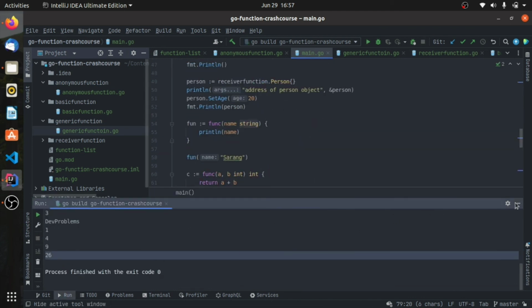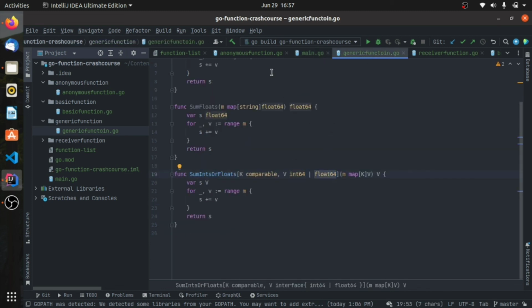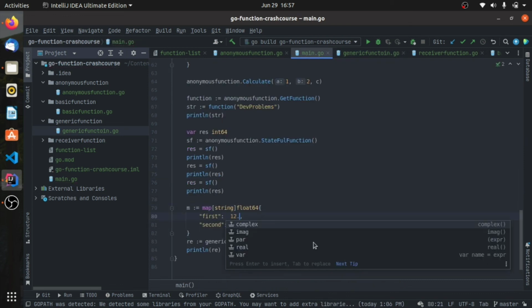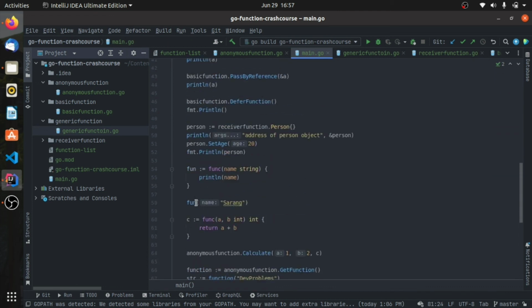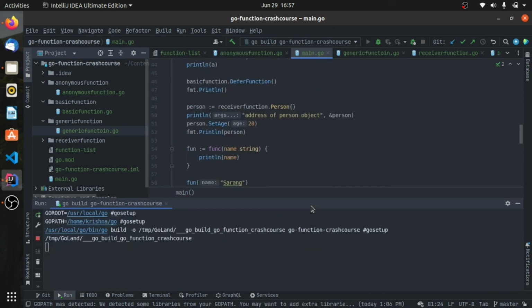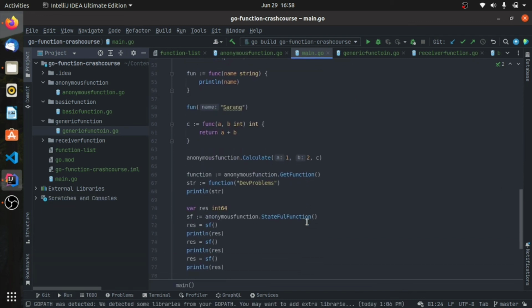And if I pass to the same function a value as, let's say, float, is it accepting float32? No, it is accepting float64. So I will change the value and make this a decimal, and the same function is accepting a different type, which is float64 as well. So it has given the result accordingly.